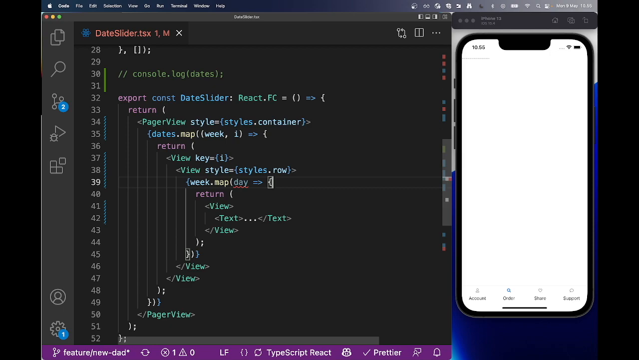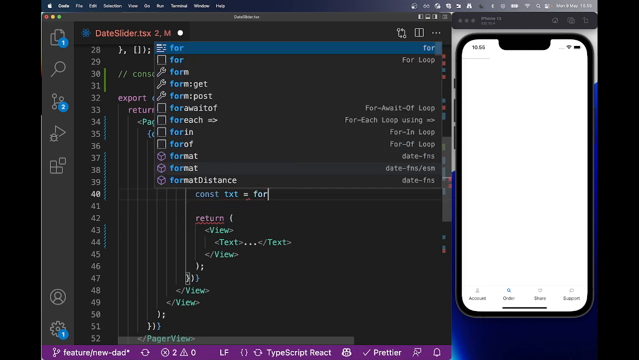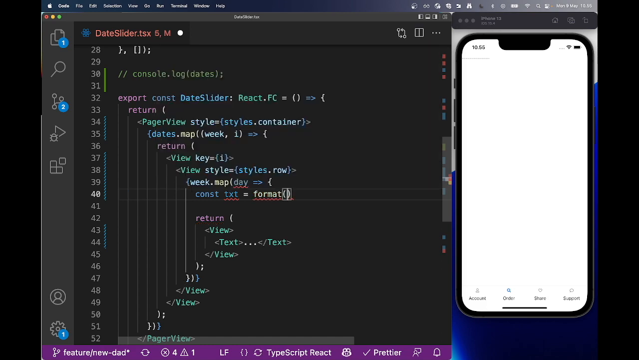So now we have something on the screen, just some dots. But yeah, I want to render something a little more interesting than dots. So let's go ahead here and define some text. And I could just render out the date, like this. So let's grab the day.